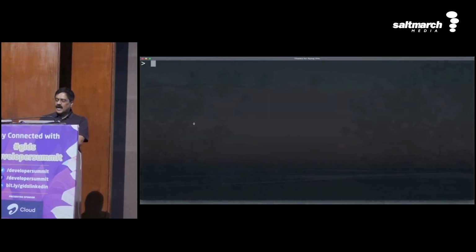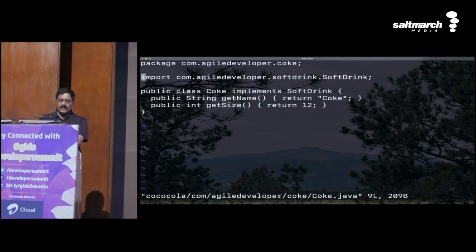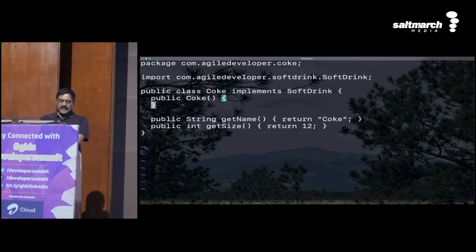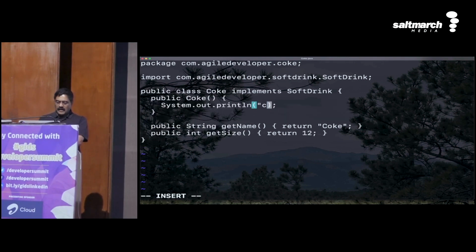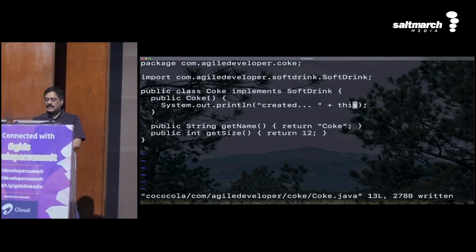But out of curiosity, let's go to Coca-Cola and go to the Coke. In the Coke, I say public Coke, and within the constructor, I'm going to say created, plus this. So I'm saying I created that Coke. And here comes a little bit of a charm.